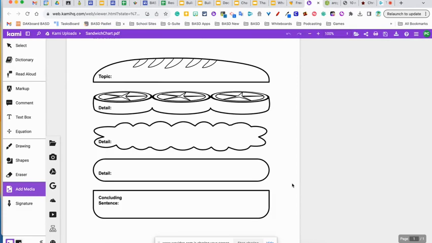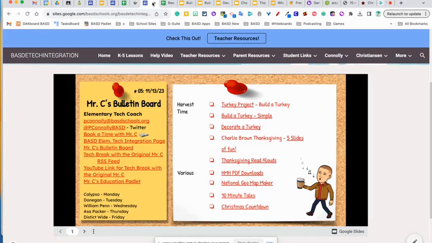But at least if they use the text box, choose a font that's loud. Loud enough to read, maybe a bold. They're going to be able to read all the sentences at once. All right, what do we have next?